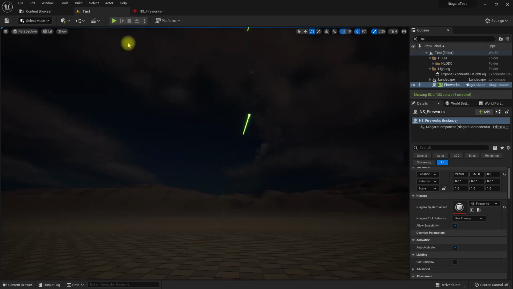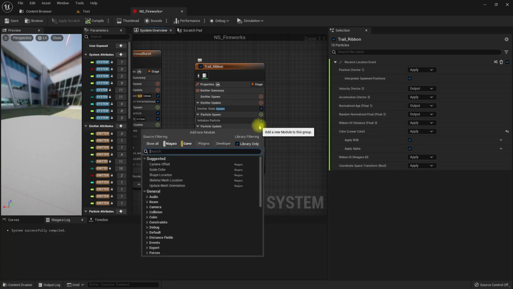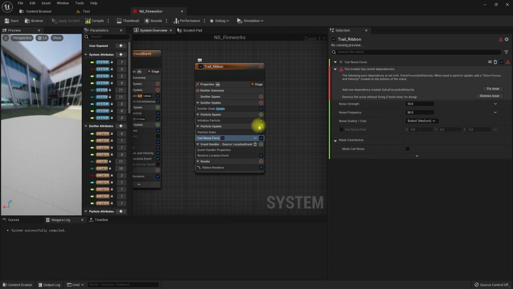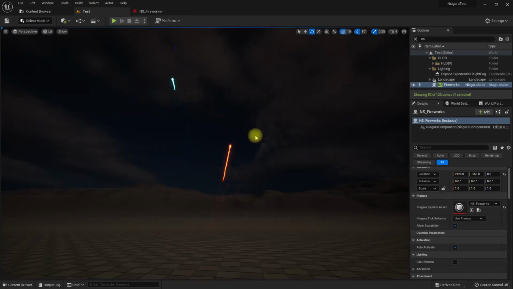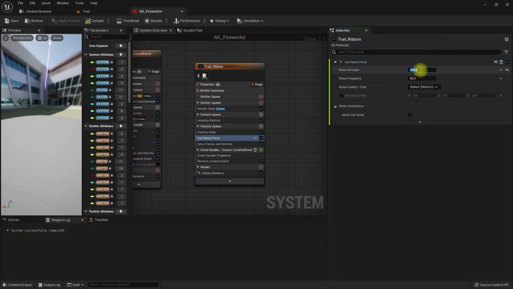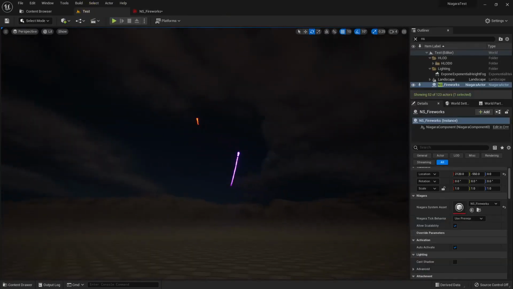Okay, now it looks a bit straight, which is not cool. So let's add a curl, some curl noise. About 200. It does have some shape now. If I increase that, right, great. But maybe we should add another type of tail.